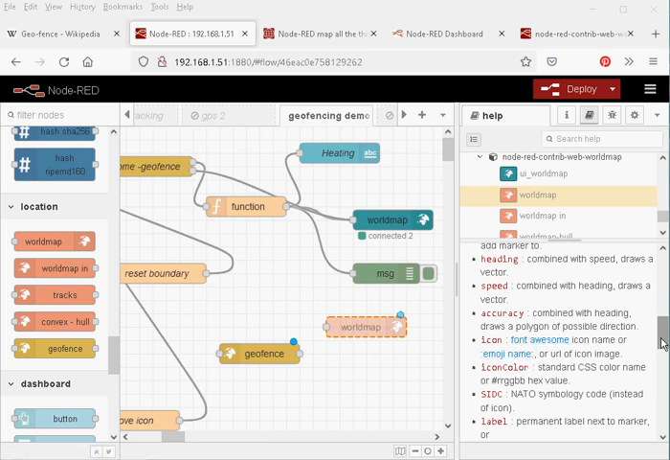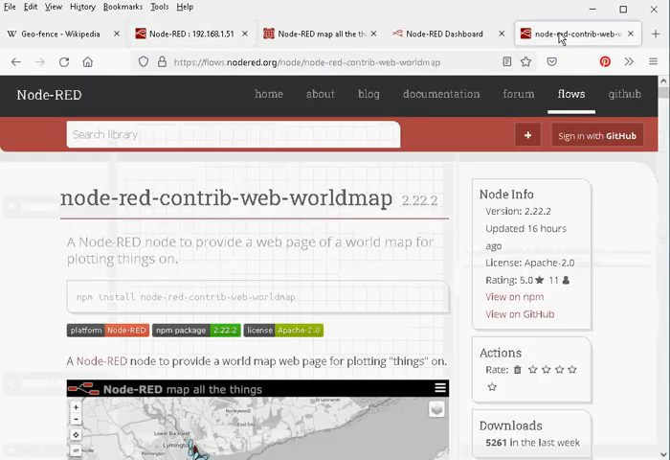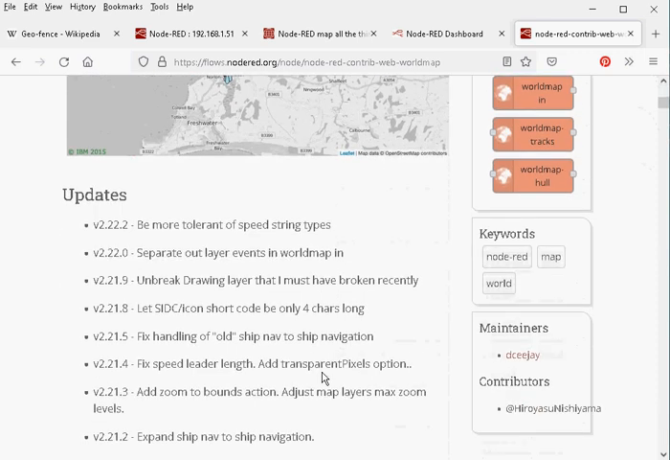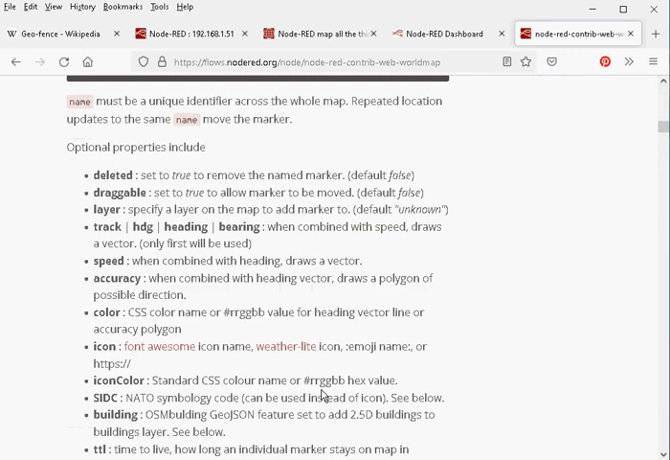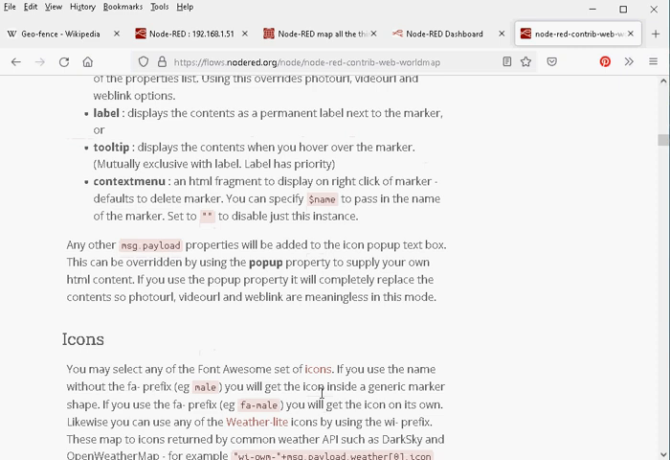Another thing you will find useful, and I recommend you take a look at, is the documentation for the world map node, and I'll put a link in the video description below, and that takes you through all the settings you can use, and it's got some examples as well. There's a lot more to the world map node than I've shown, but this is just a demo, and I'll be doing another video showing you how to use this with OwnTracks and a mobile phone.